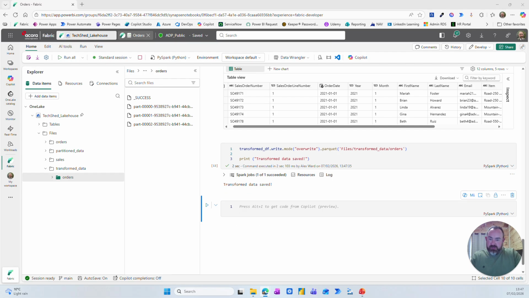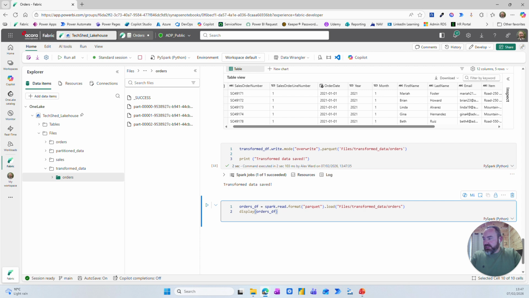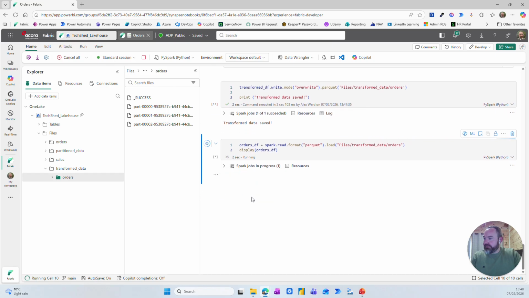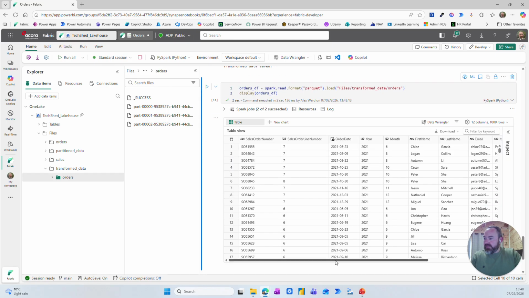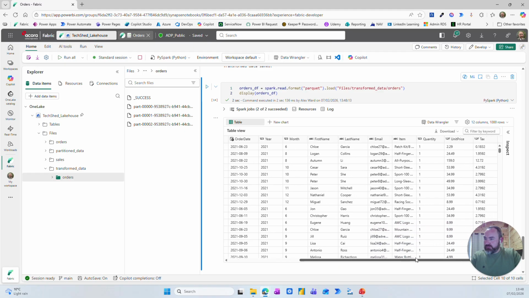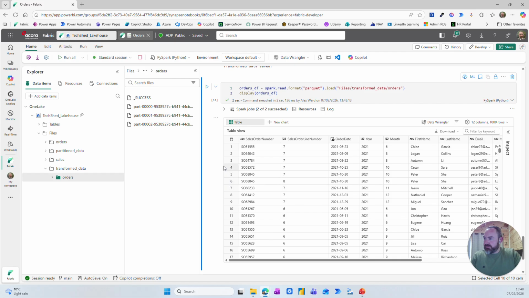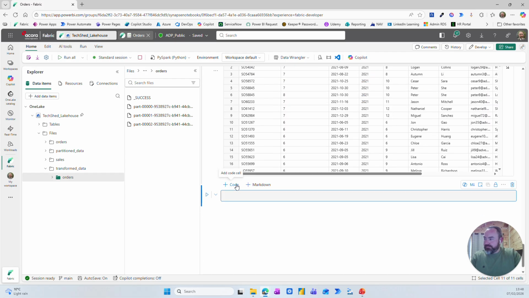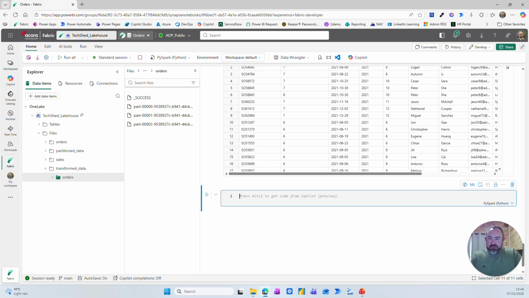So the next cell that we want to add is for an orders df, and here we're going to be loading the orders that we've just created. And there we have access to the file that we saved. Now we want to be saving data in partition files. So let's save this code.